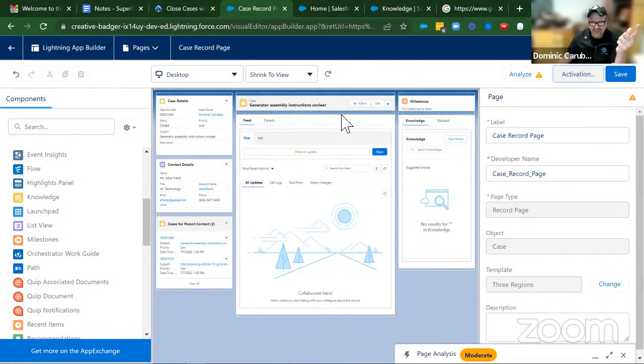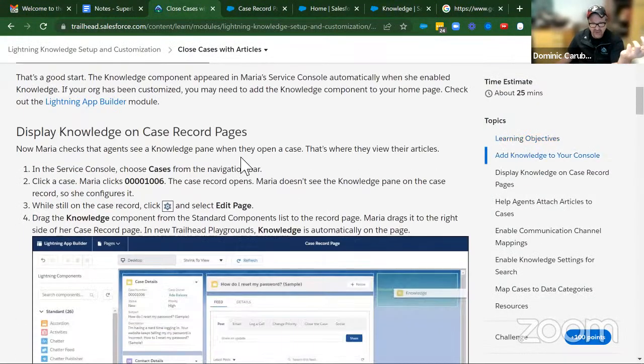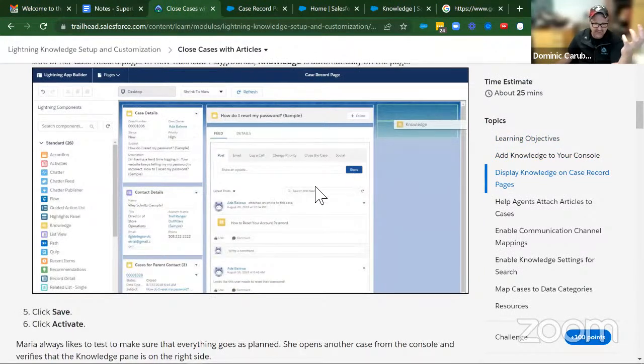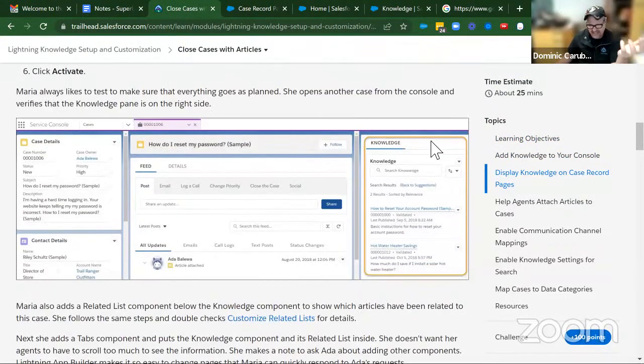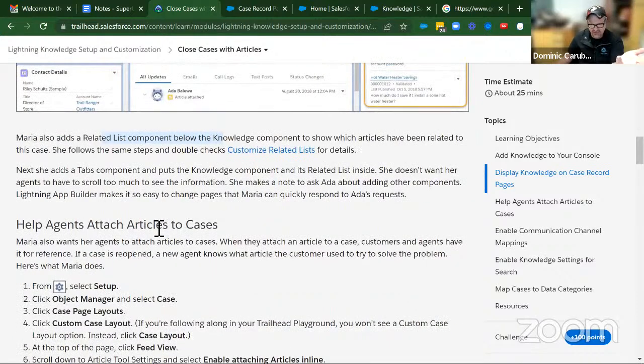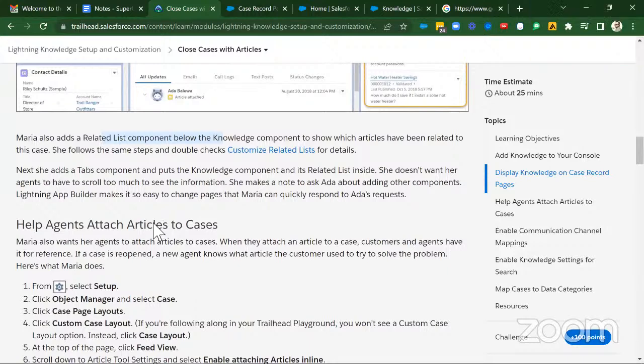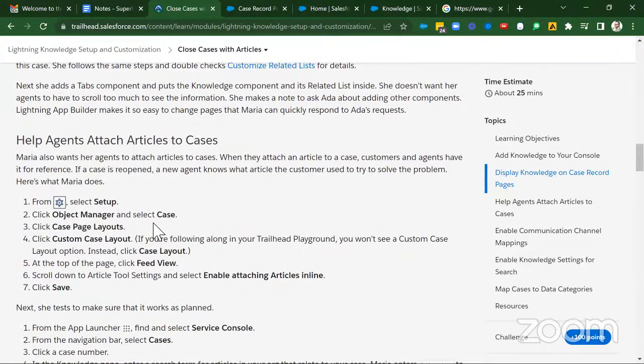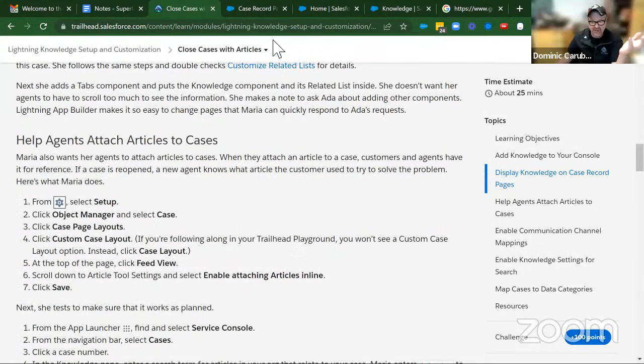And now here's a quick way to get to the next step, just so you know if you don't remember those. So we just added the knowledge component, which is already on the page for us. It had knowledge and related. It's great. It also adds a related list component. Yes, I did that, so I must have done this in this org earlier. So now we're going to go to the case page layout.